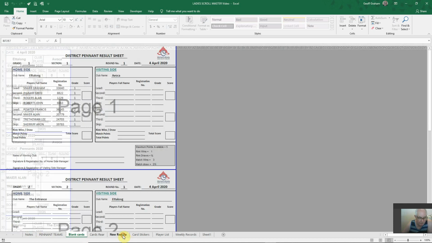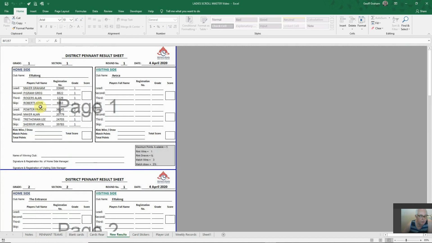Now, with the results sheet, if you're playing at home, well, that's how the sheet will look, and the visiting team will have to either have stick information on here or write it in.